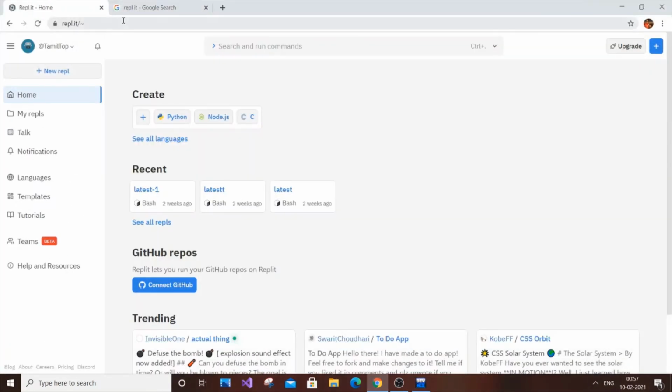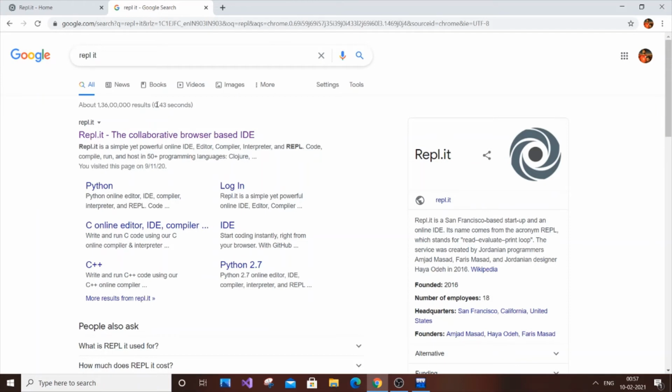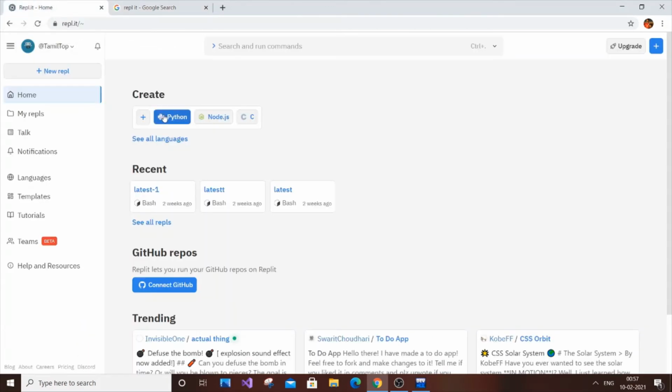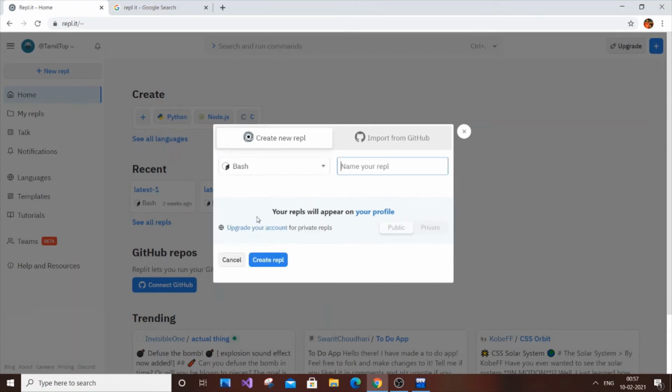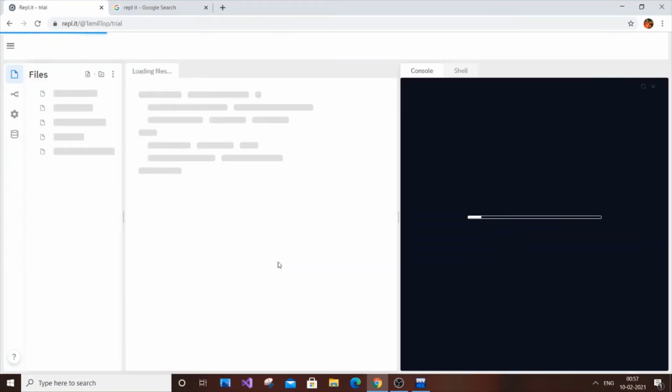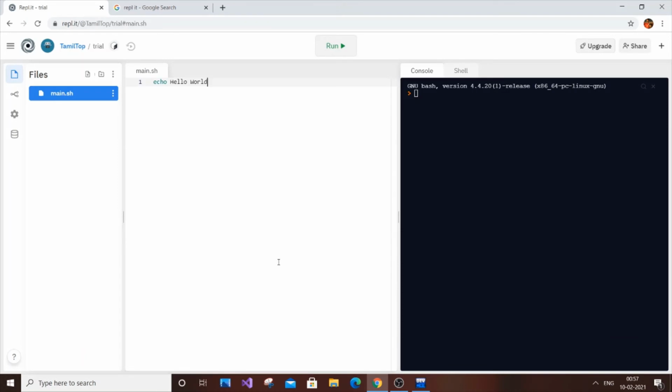REPL is nothing but an online terminal for Linux. You can run Linux commands in it. Many of you will know Replit. If you have a Linux OS, well and good, you can do it in that. Just go here. You need to sign up with your Google or any other account. After signing up, click New REPL, click on Bash, and name it something, whatever you wish, like trial, and click Create REPL. It will take some time to create, and that's it, it's created.